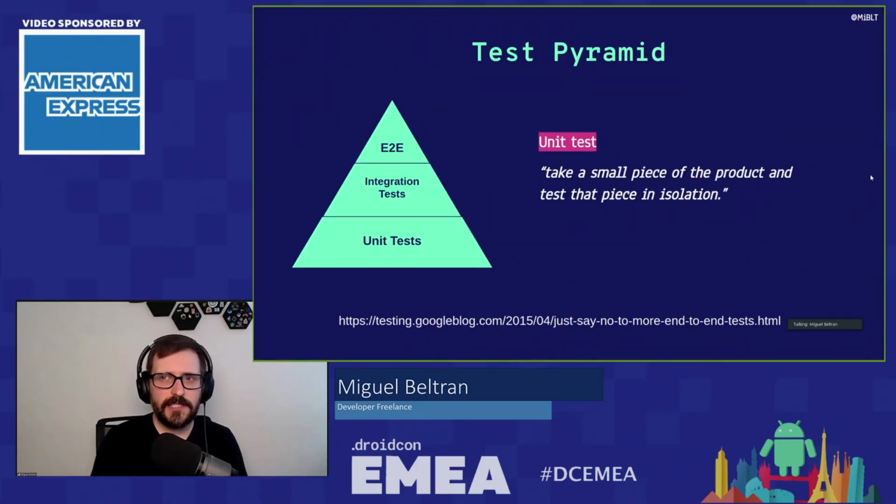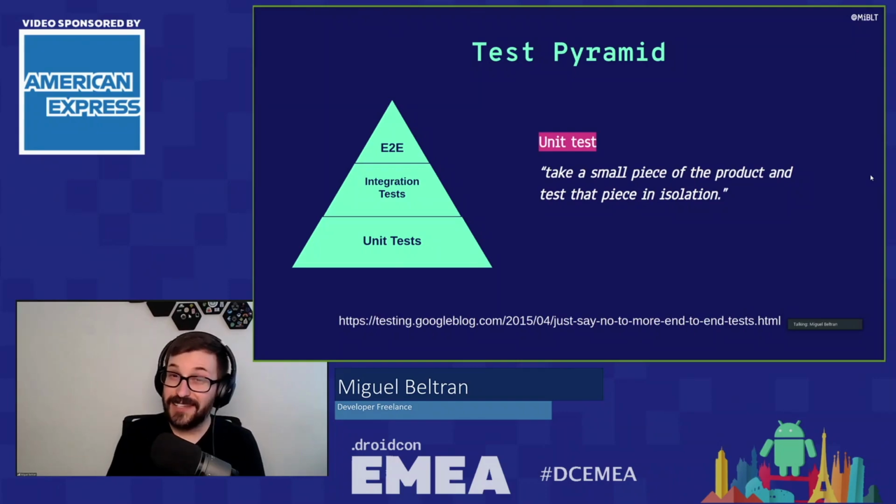So what do we understand by unit tests? Those are tests that are small, that take a small piece of code and test it in isolation. They are great because they run fast, they are usually very stable, and they help you to isolate issues in your code.